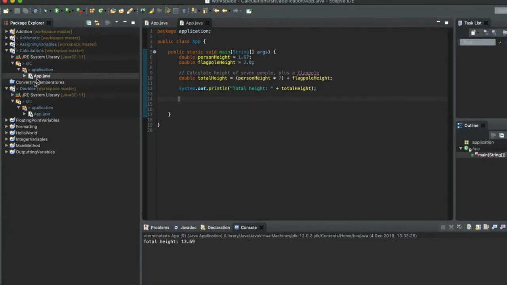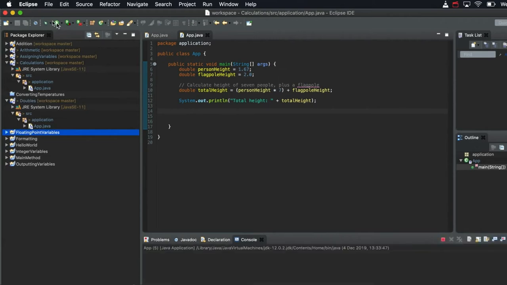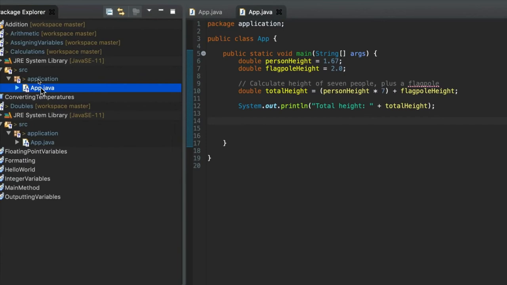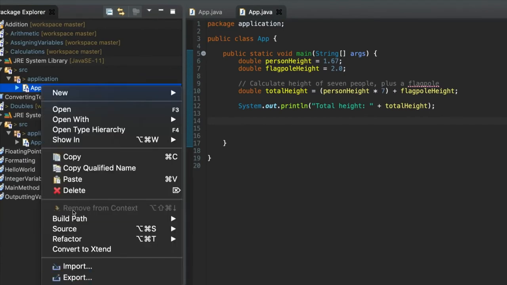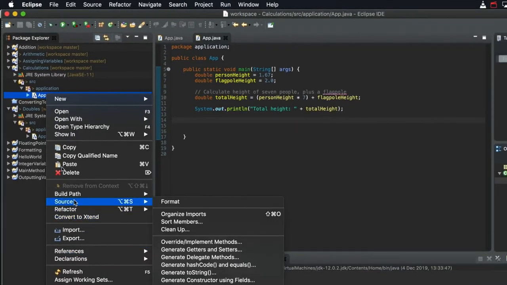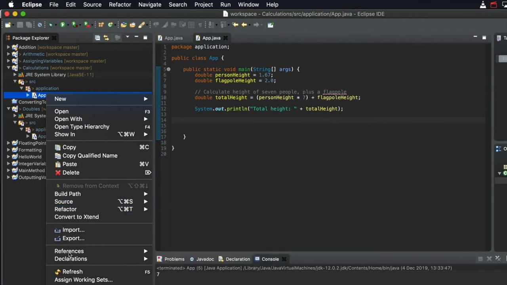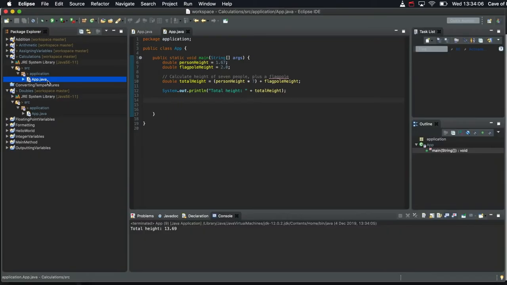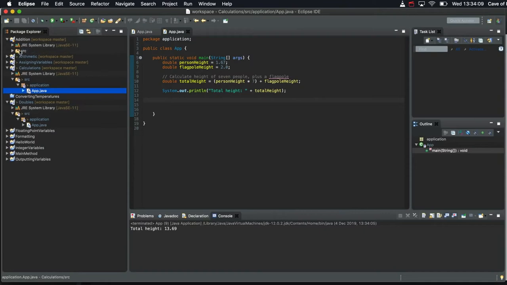And to be doubly sure, it helps to have the right code selected, or the right project at least. I think that changes what you're actually running. But if you want to be absolutely sure that you're running the right thing, select the file that has your main method in it, right-click it, and go to Run As Java Application. So I select something that I want to run.